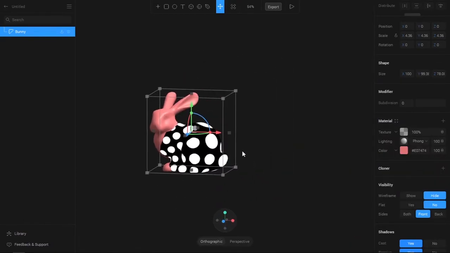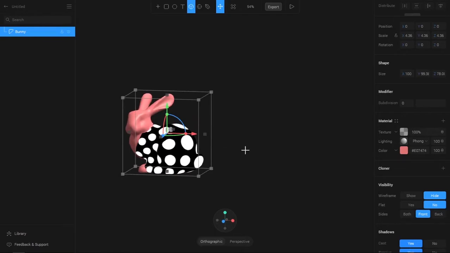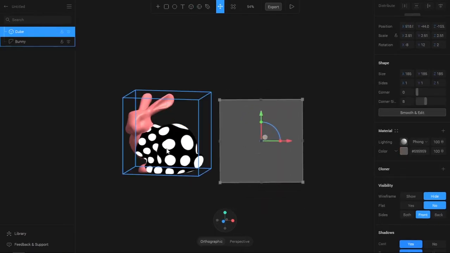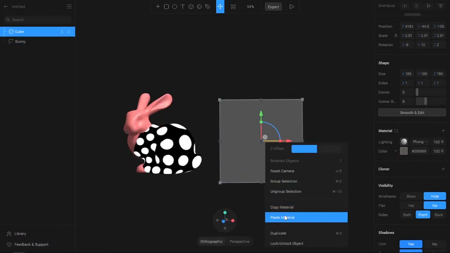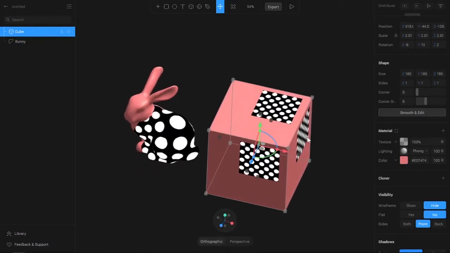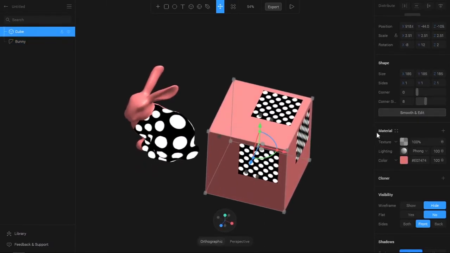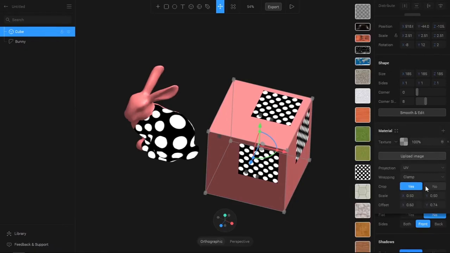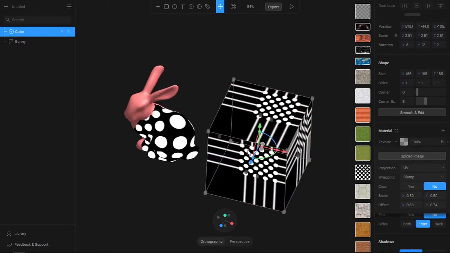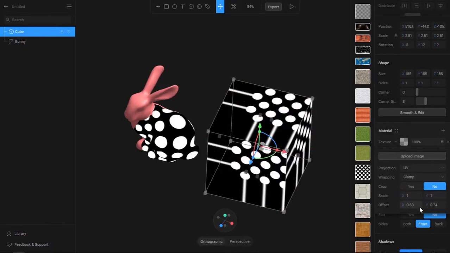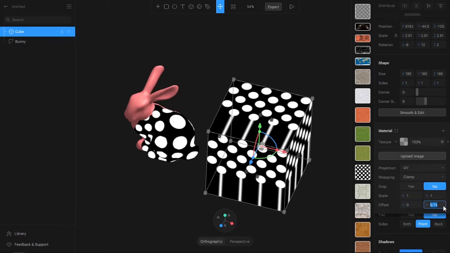Let me take a cube here so you can see a little bit better. I will just copy the material and paste it here. You can see that the texture image is only this much, and if I click on no crop, you can see that these are extending outwards. If I increase the scale, you can see they are enlarging, and if I reset the offset, you can see that they are in the middle.